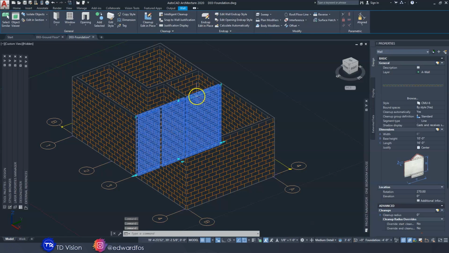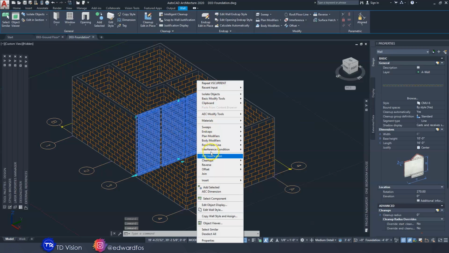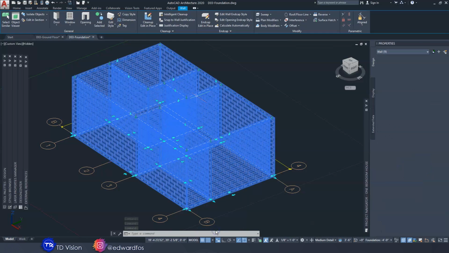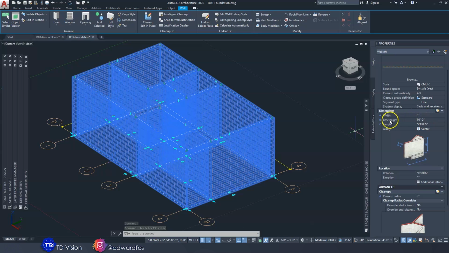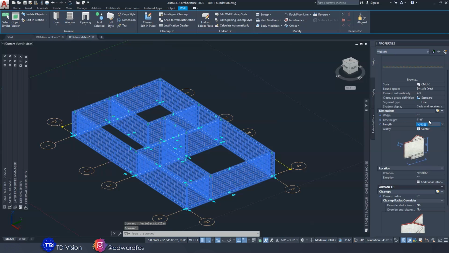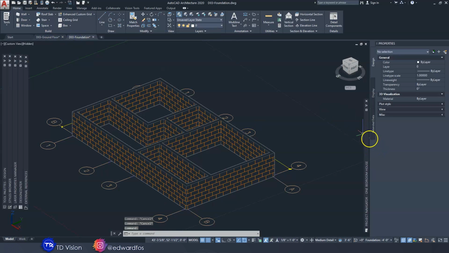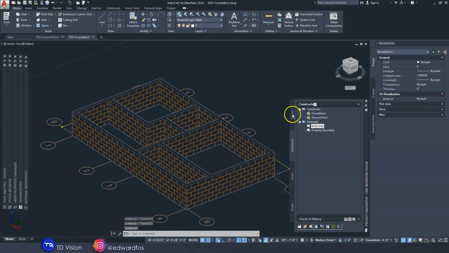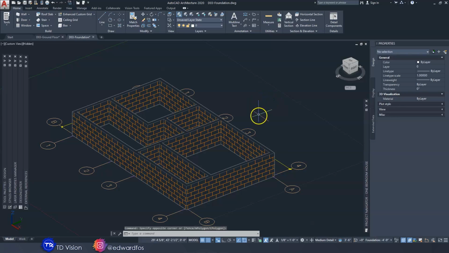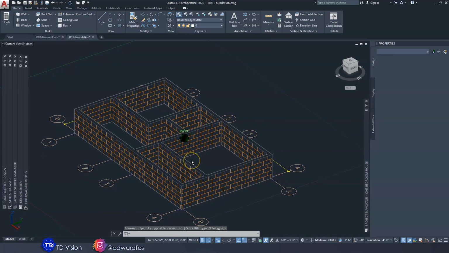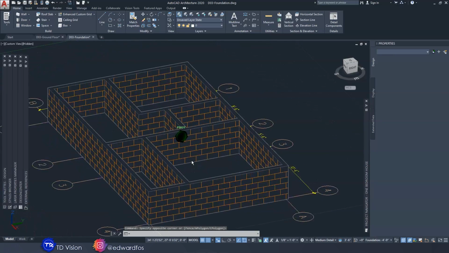So we're going to click on it. Let's select all our walls again. And we're going to go over to our properties and change the height of our walls to 4 feet. That's it. You have to remember that when we set up the project, we set the foundation to be 4 feet high. All right. So that's going to be that. So now we have the foundation walls all set and all done.